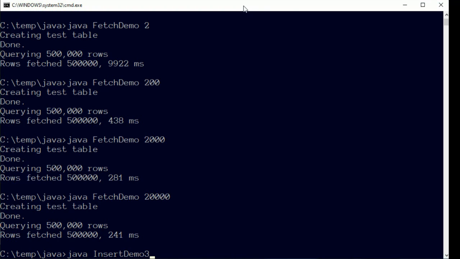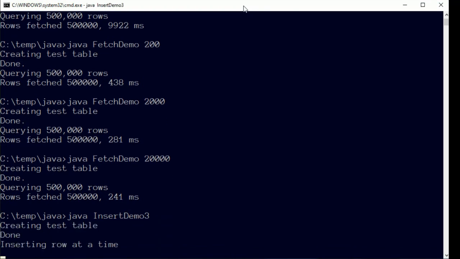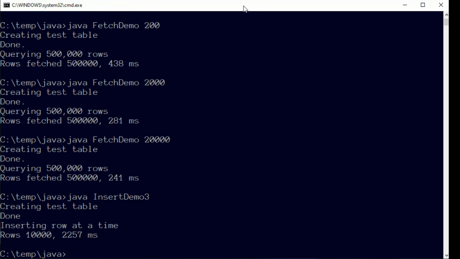Now, I've got to remember, do I need to pass an argument here? No. So I'm going to see how fast I can insert 10,000 rows into a table, and I'm doing it one row at a time. In this case, it could take 3 seconds. That's about 3,000 rows per second, one row at a time. That's still obviously pretty good.